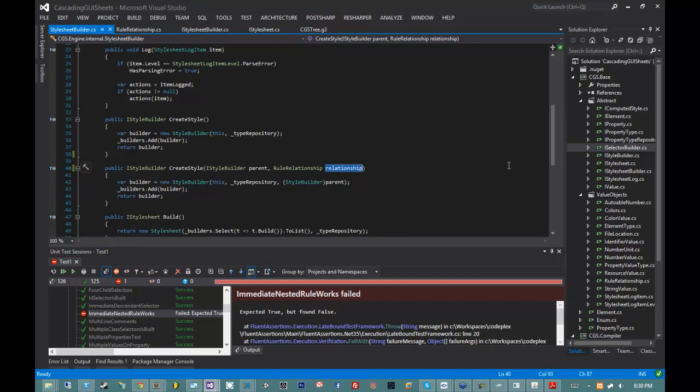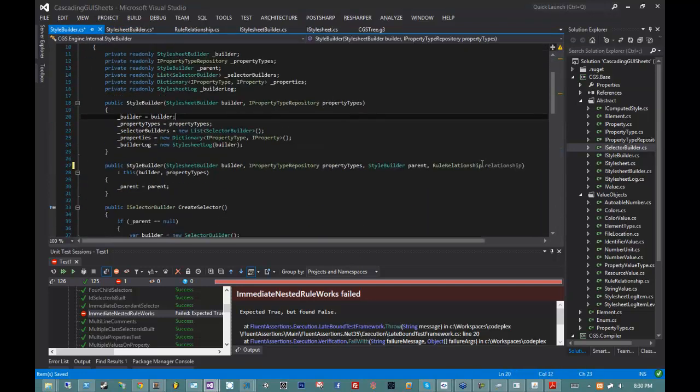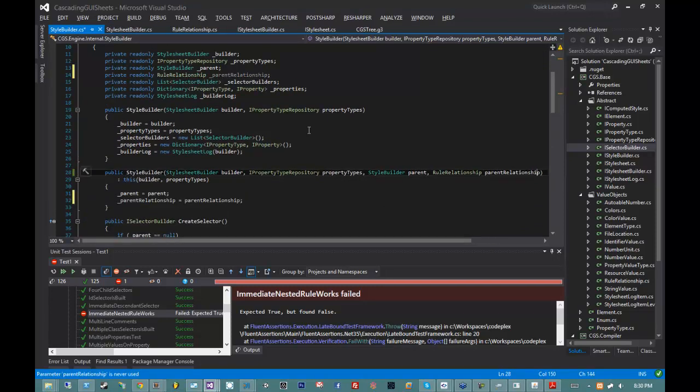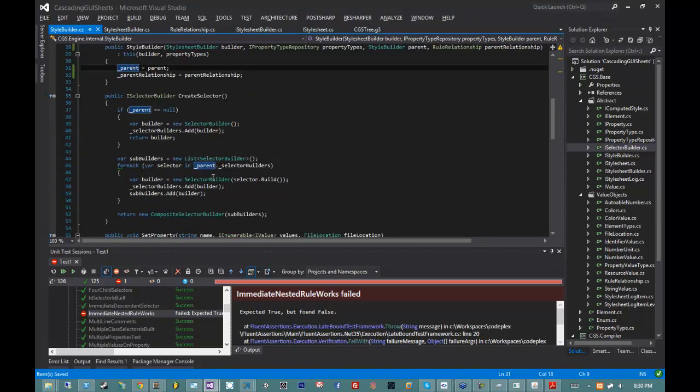So this enum determines if the parent style needs to be combined with the parent selectors, added as immediate descendants to the parent selectors, or added as descendants to the parent selectors. So I'm going to add a new relationship parameter to my style builder class, called parent relationship. The parent relationship is going to be used when we use our parent to do our building.